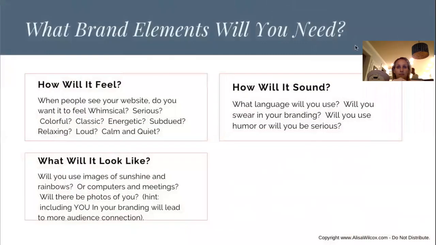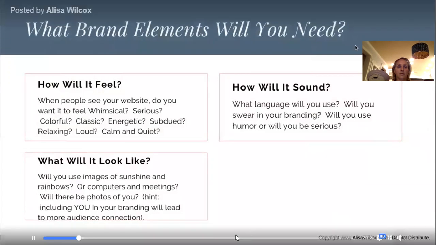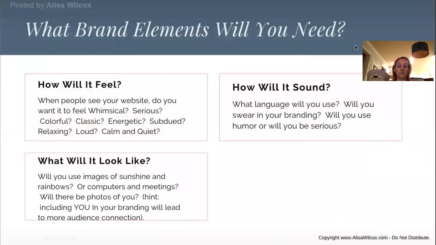Okay, so brand elements. This is something to really consider when you are building your website, or maybe you need to go and refine the one that you have. So how will it feel? When people see your website, do you want it to feel whimsical, serious, colorful, classic, energetic, subdued, relaxing, loud, calm, and quiet? This is going to be different for everybody.